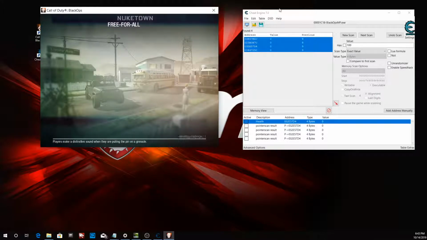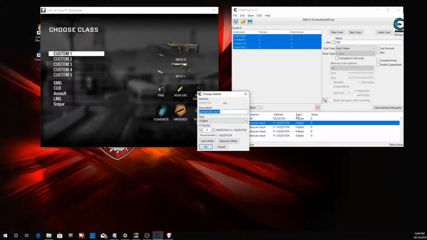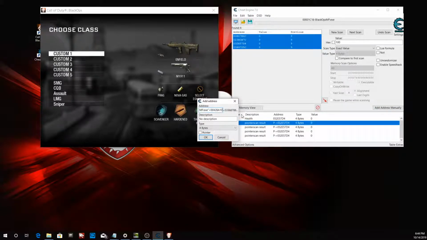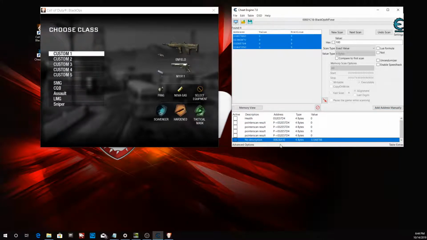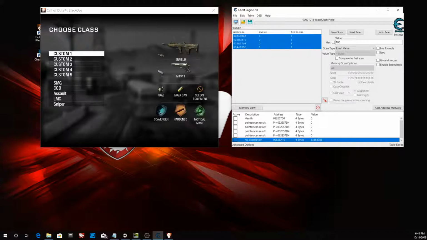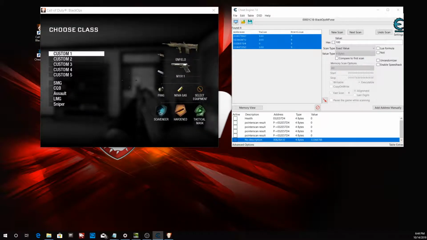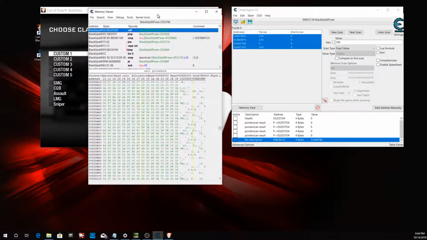While that loads, over on the Cheat Engine side, what you want to do is double click on your address and copy it. You want to add it manually here. Then right click, and you can either press Control B or manually go to the browse memory option and browse this memory. Something's off. Hold on. There we go. Browse this memory.